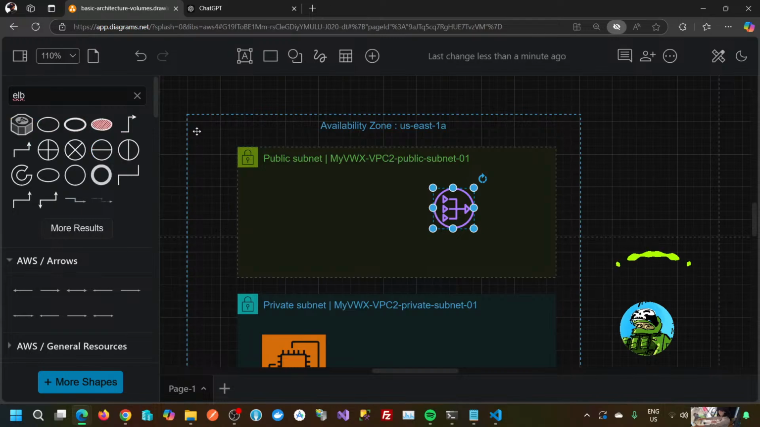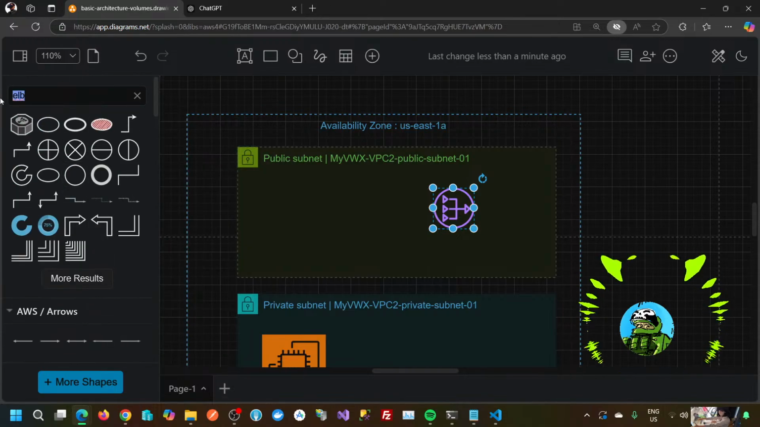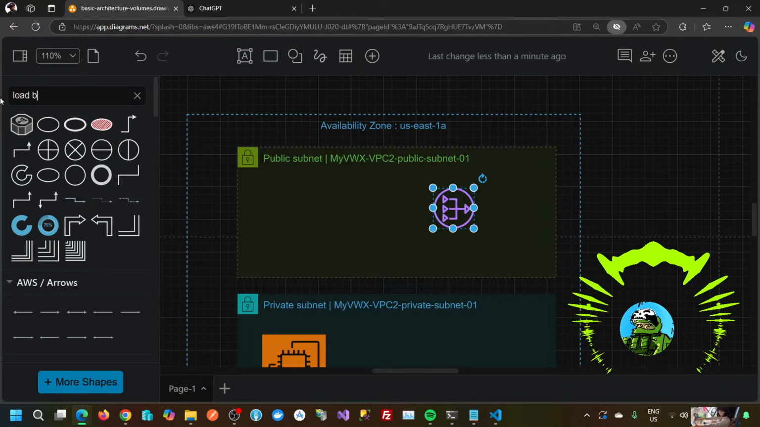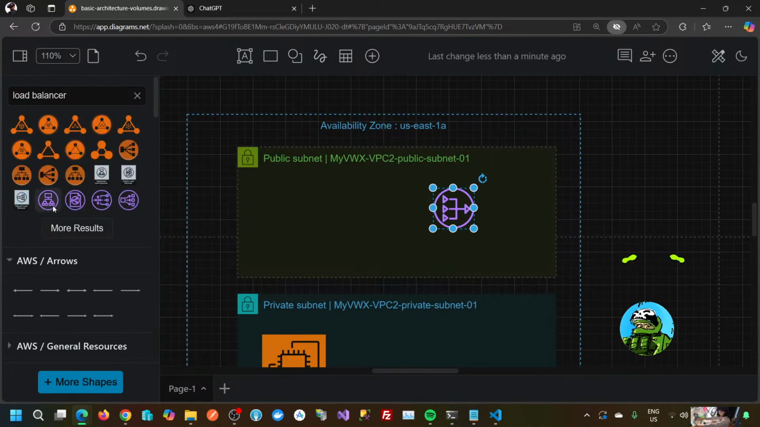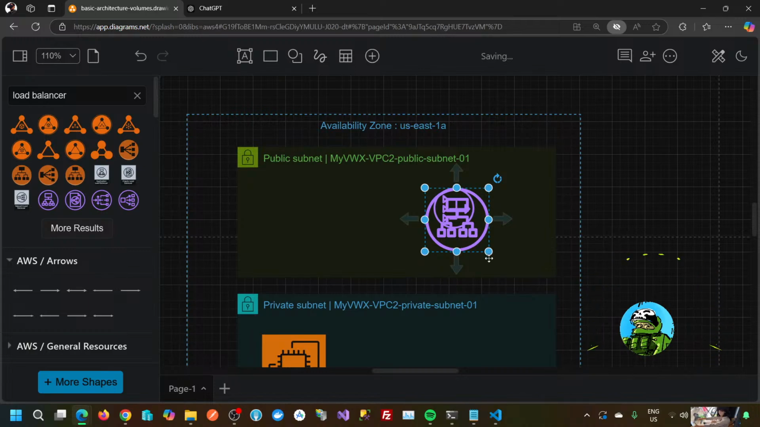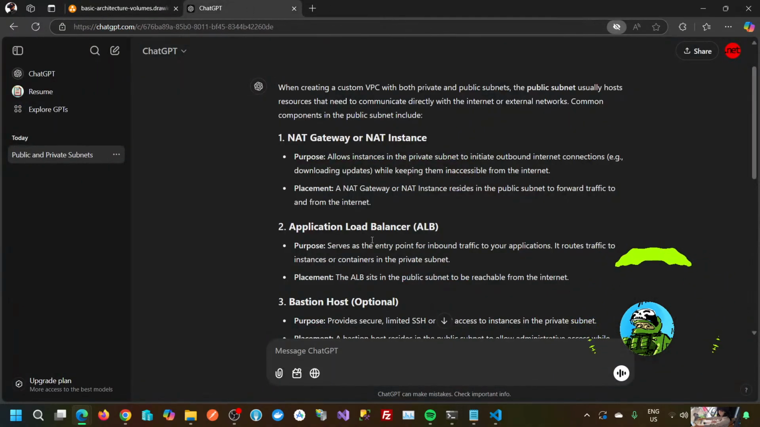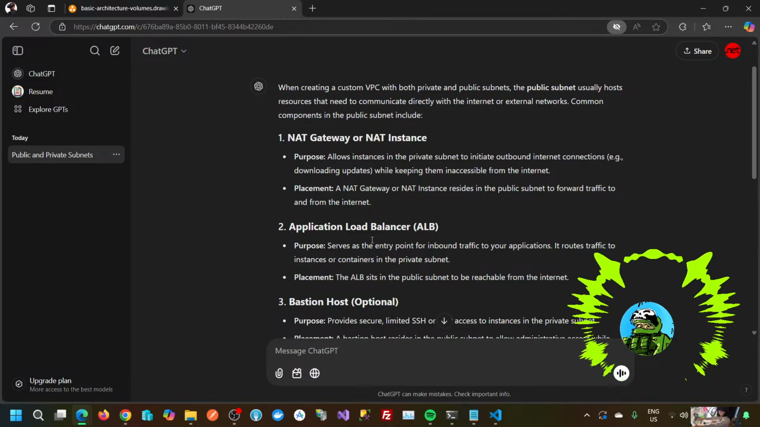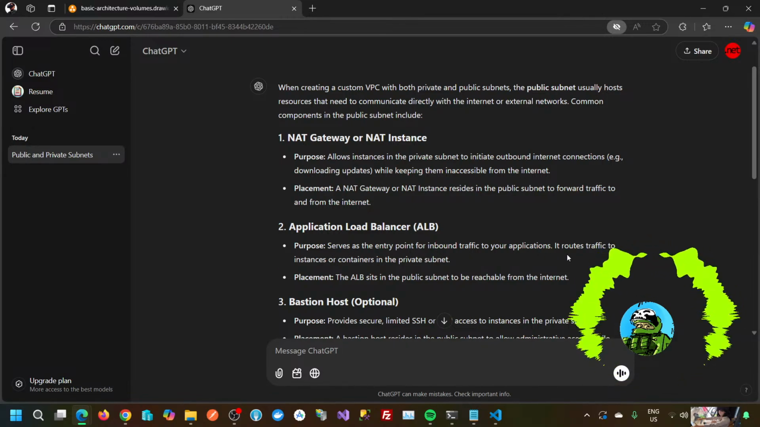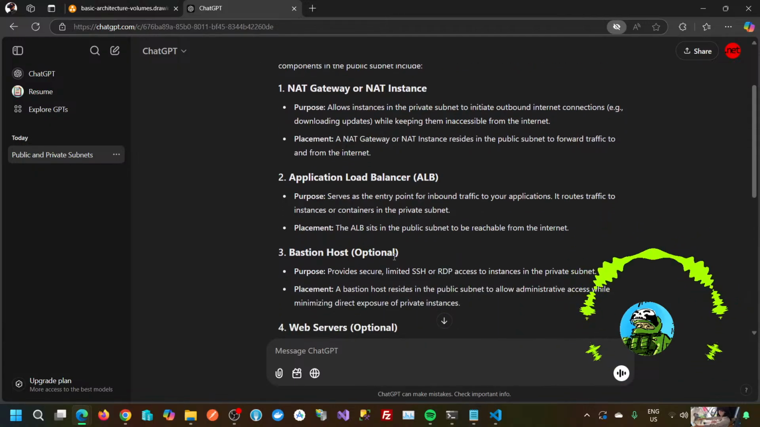ELB, elastic load balancer, application load balancer, yeah, okay, so let's just use this one. So the load balancer is in the public subnet. Purpose: serves as the entry point for inbound traffic to your application. It routes traffic to instances or containers in the private subnet. Placement: the ALB sits in the public subnet to be reachable from the internet.